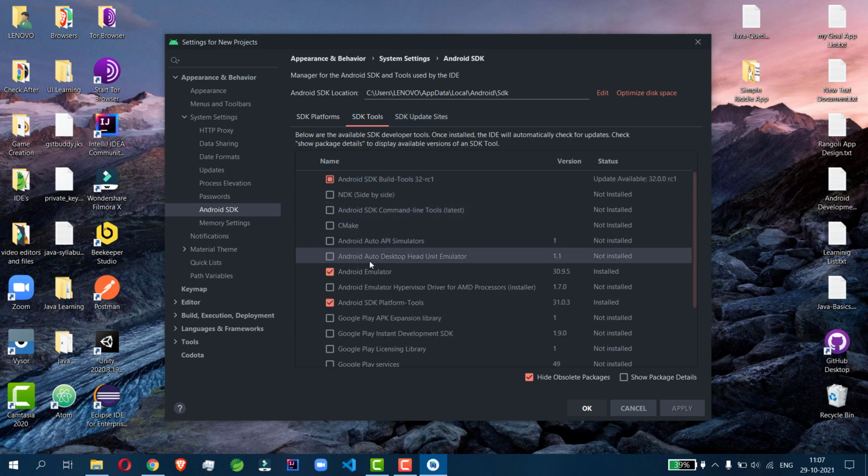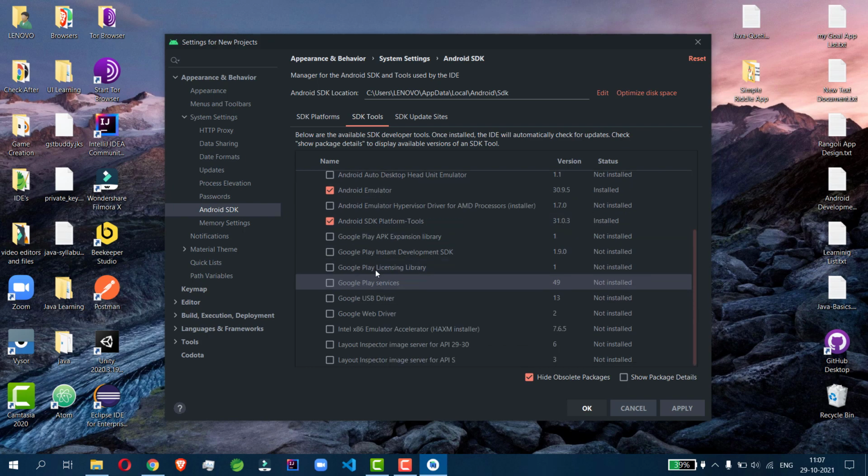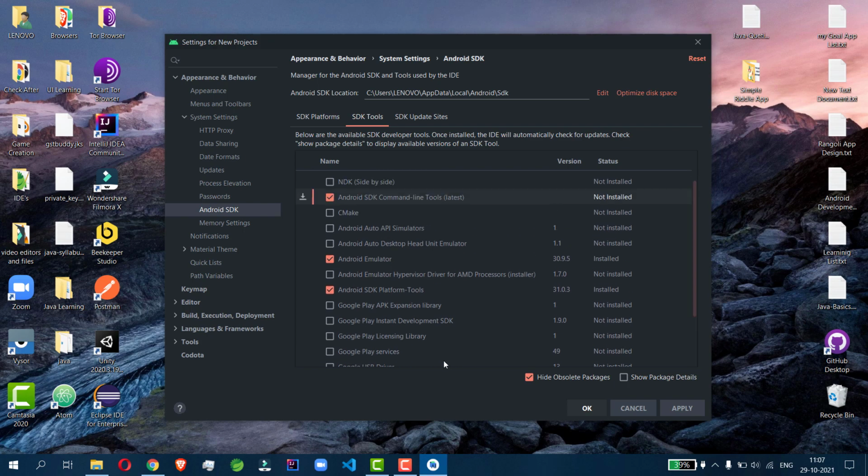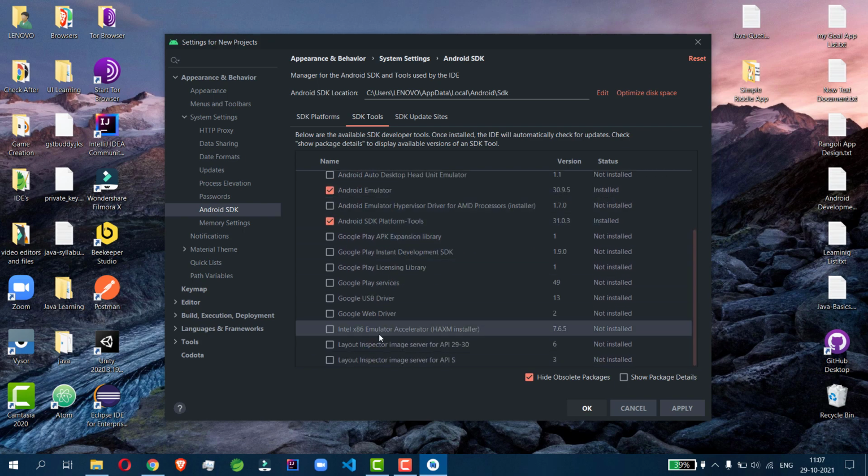I think Android command line tools. Where is it? Here. You need this one if you want to work on Flutter, and NDK as well. And if you want to work on Google APIs, go through and install this one. If you want to work on the 32-bit emulator, go through it.